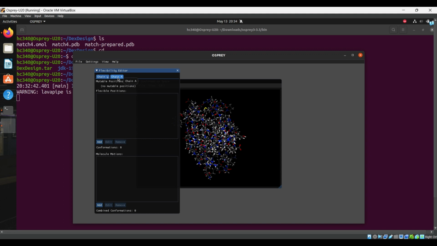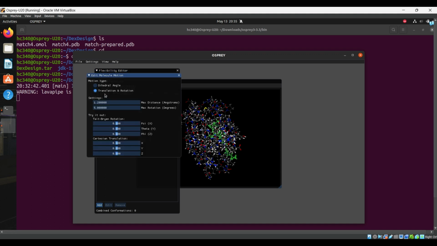So I'm going to click over to the D-peptide first, chain A, and we're not setting any mutable residues currently on the D-peptide, but we would like to set translation and rotation of the ligand. So keep in mind we've aligned our D-peptide into the pocket where the pre-existing L protein was. So now we'd also like to translate and rotate to update to the new chemical context. We're going to add down here in molecule motions, and we're going to make sure that translation and rotation is checked. Note that it is now highlighted in the visualization.